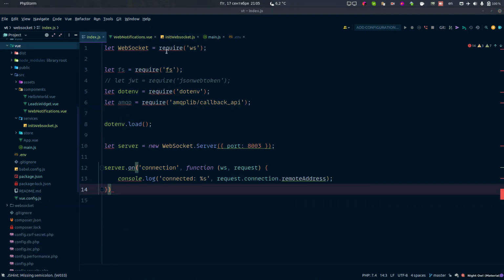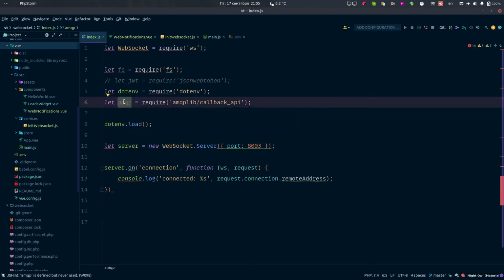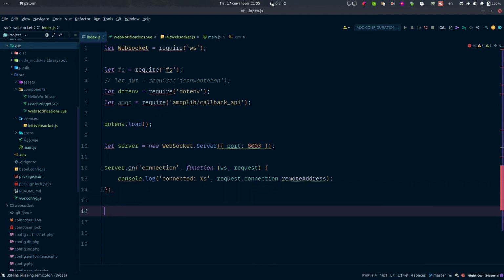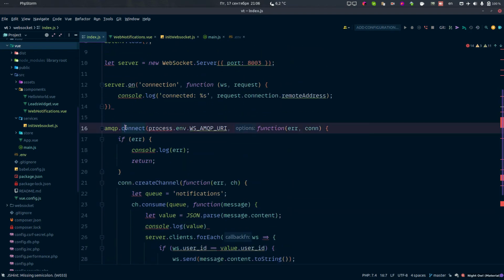And then let's go to our server. Let's check what we can do here. Firstly, of course, we need to somehow get data from RabbitMQ. And then we need to pass this data to our WebSocket server. Let's start with AMQP. We declared our variable AMQP, and let's get data from AMQP. Here we will connect to AMQP.